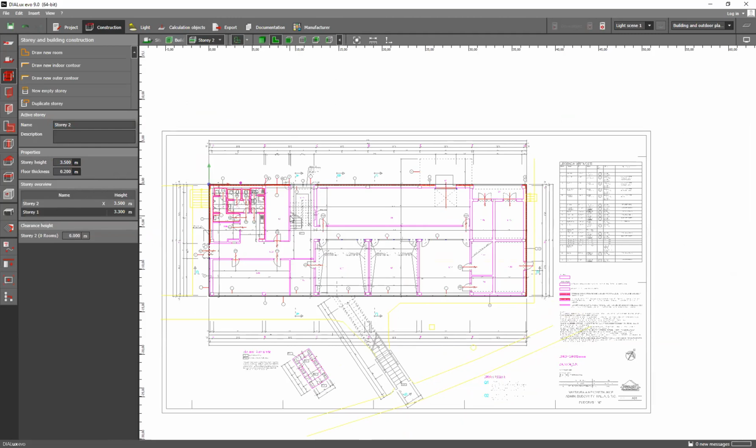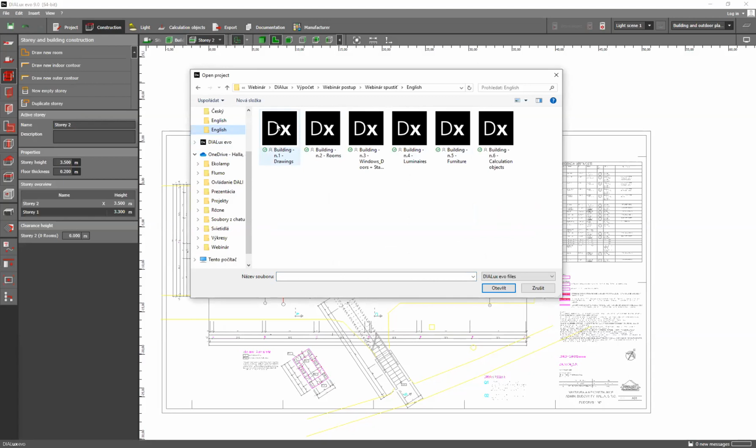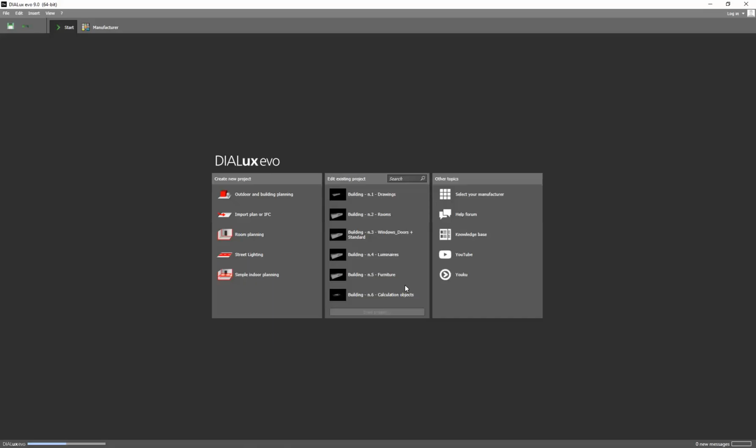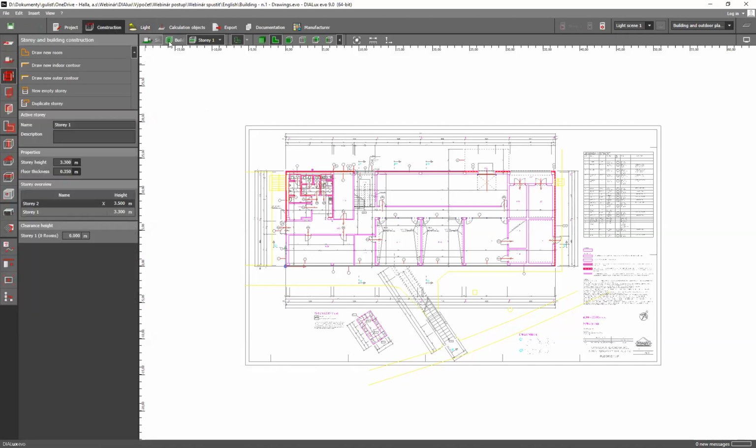Now we have to move into the first file of the project, the first phase. So please open and choose. It's called building number 1, where there is a drawing, which means that there is the cut of the building. We can show it.